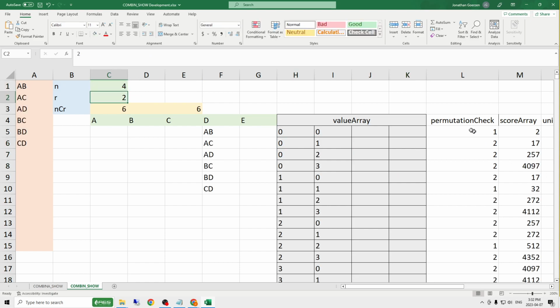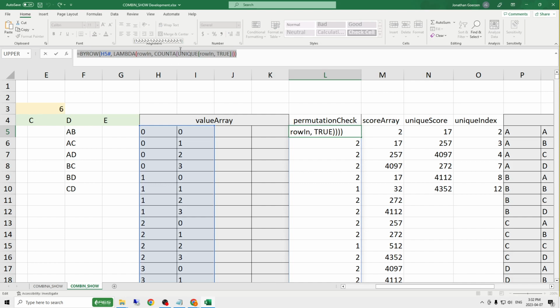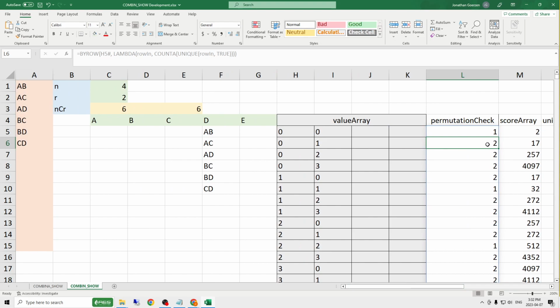Back up to 4. The next thing that it does is similar to the permutation problems. This function goes by row and just counts the number of unique values. What this allows is that if my count of unique values is equal to r, the number of values that I'm pulling, then this is a valid permutation. It's one of the values that I might be interested in later, because I know that there are no repeats.